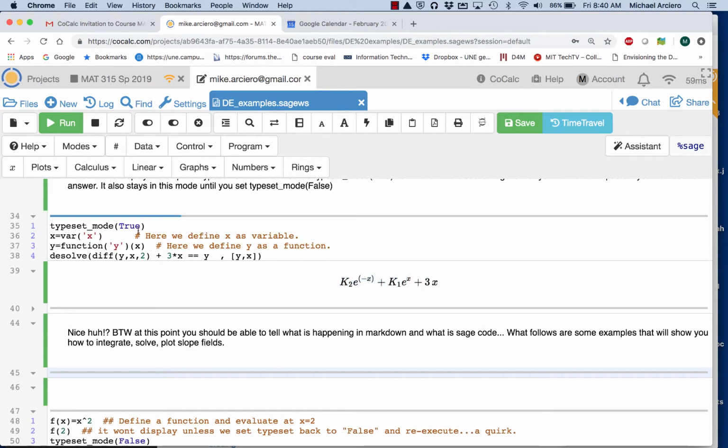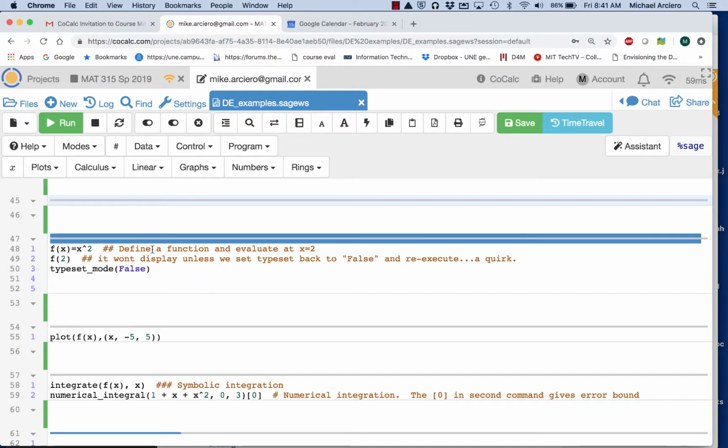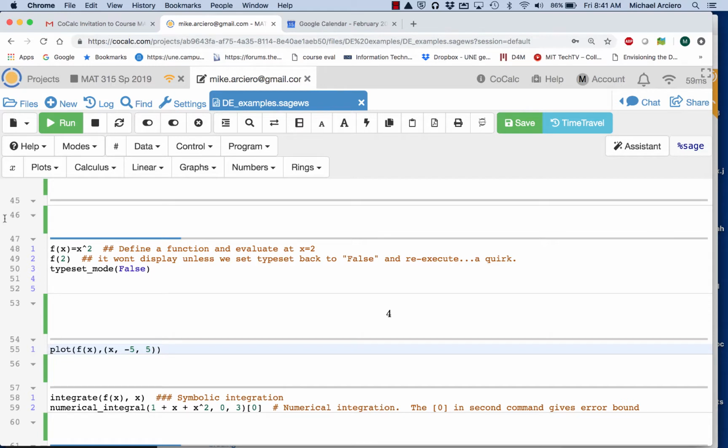But if you just had the non-typeset, you could copy and paste it. Okay, so here's how we do some other types of things. Again, I'm just commenting what we're doing. Here's how you define a function, and then we might want to evaluate it at 2. So let's see what we've done here.